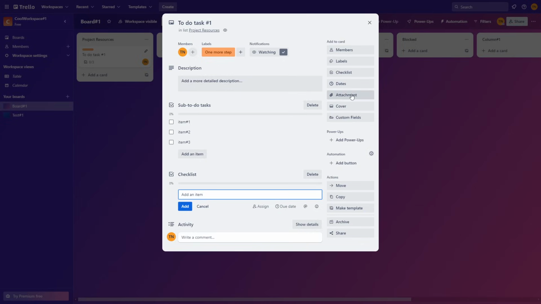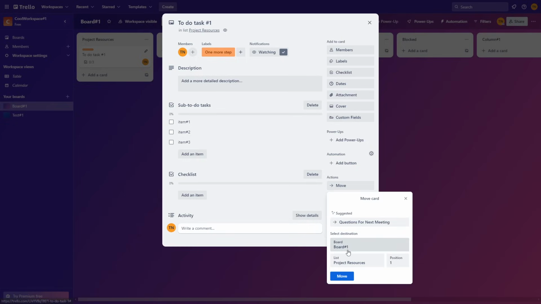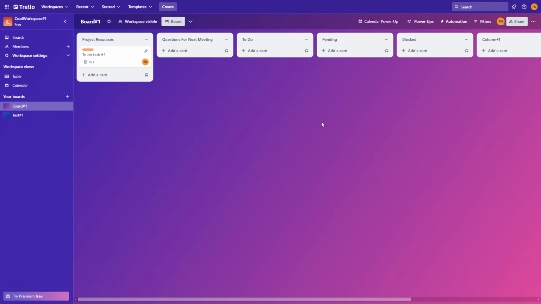And then we can add dates, we can add attachments, for example, images or audio files. We can add a cover, which will be an image. And then we can also add custom fields. Now there are power-ups and automations. I'll show you them in a second, but they're usually not as important, especially when using the free plan. And then you have some actions, so we can move this to a different board, for example. We can copy this card, we can make a template out of this card, we can archive this card, or we can share this card.